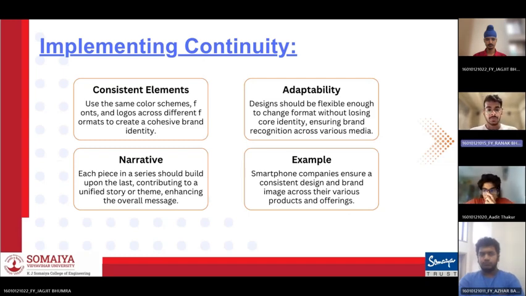Each piece in a series should build upon the last, contributing to a unified story or theme, enhancing the overall message. Like we all know, humans as individuals like to listen to stories, and if you look at most of the marketing campaigns, they always try to sell you a story. An example of this is that smartphone companies ensure a consistent design and brand image across their various products and offerings. Does anybody have any questions?